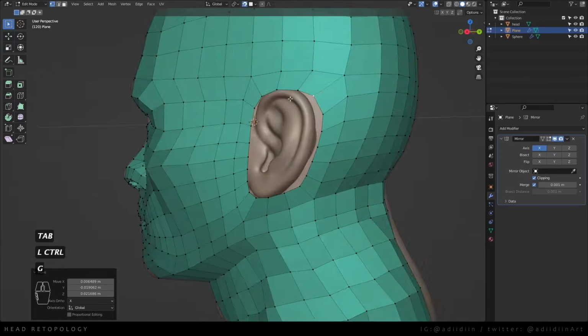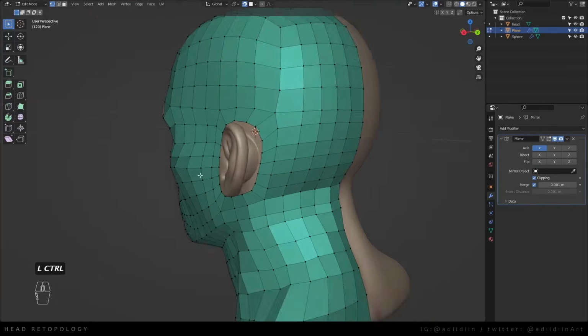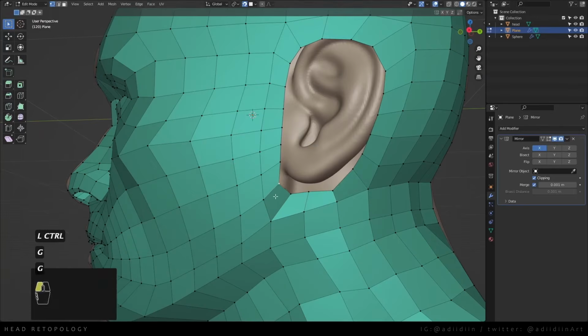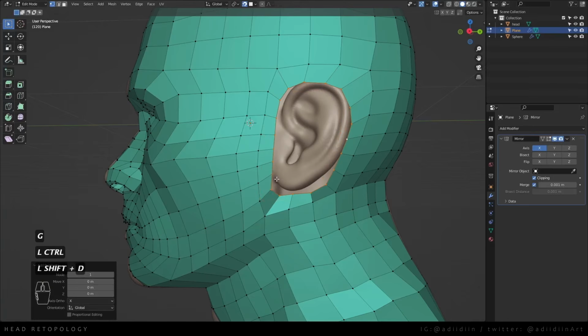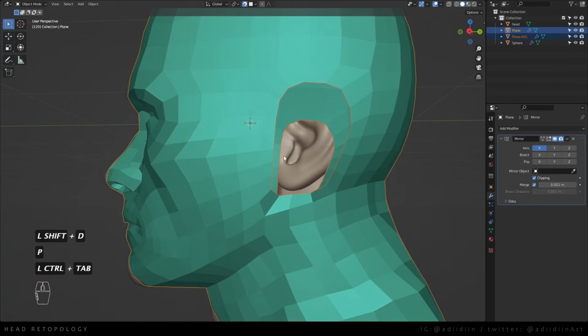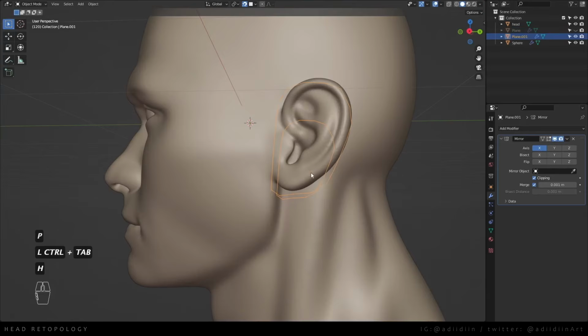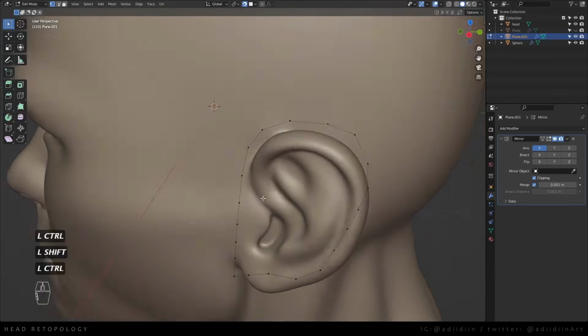Then the ear. Before making the ear, make sure that your verts are even. If not, you can just add a loop. So I select these verts, then separate. Hide the head retopo for now so we can focus on the ear.